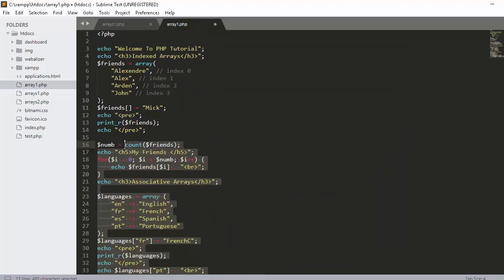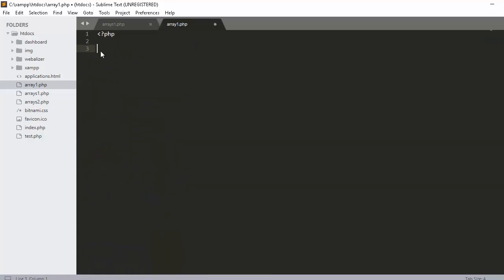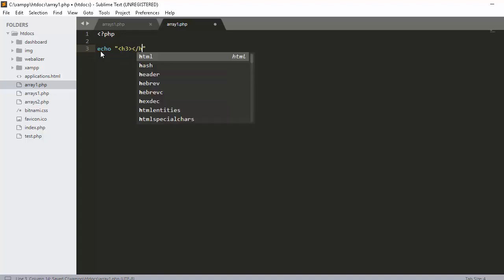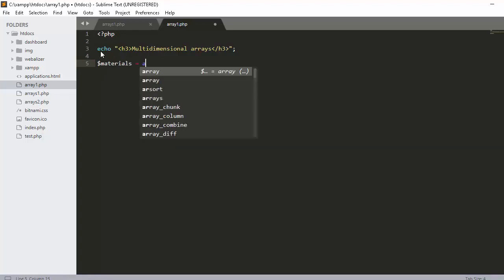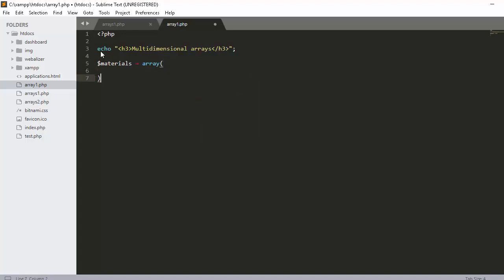I will remove all of this code and add an echo with h2: multi-dimensional arrays. Then I will add an array of materials, for example. Inside this variable I have an array. Inside this array, it's an associative array.